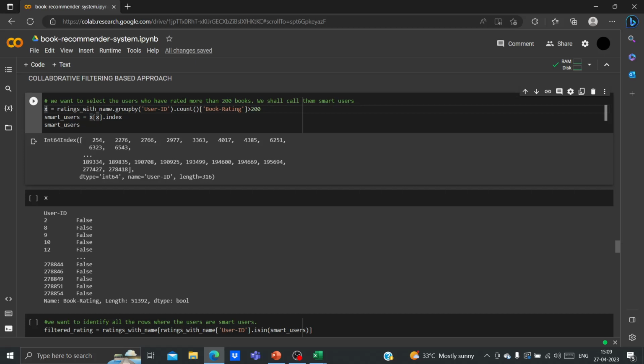So let's say that we're creating a new variable x. Now what we're doing is we're taking the ratings with name and we're grouping them by the user ID and we're counting them up. So I'll tell you what this is. Let me just highlight it.